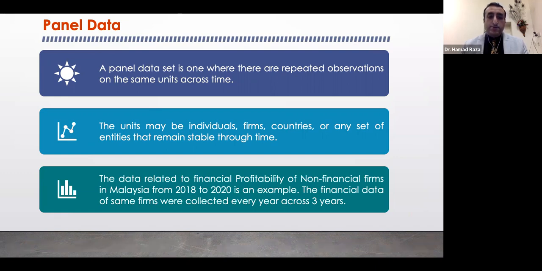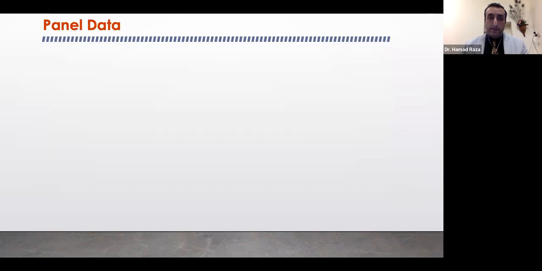The data related to the financial profitability of non-financial firms in Malaysia from 2018 to 2020 is an example. The financial data of the same firms were collected every year across 3 years. This is how panel data goes.